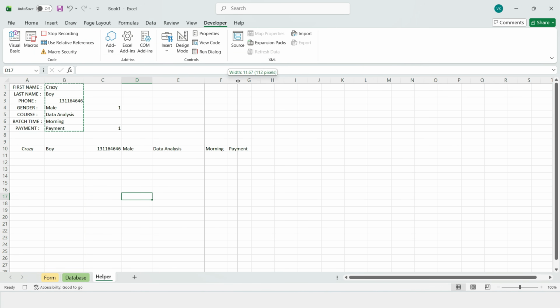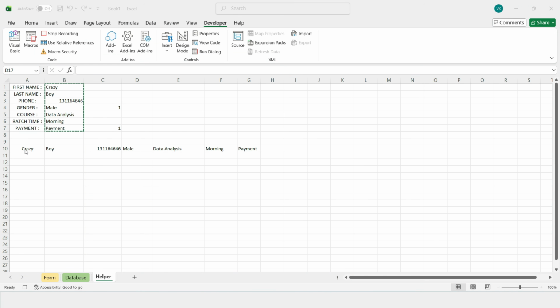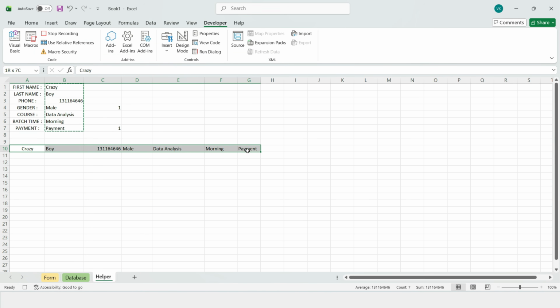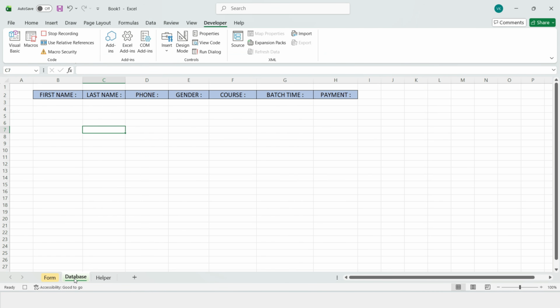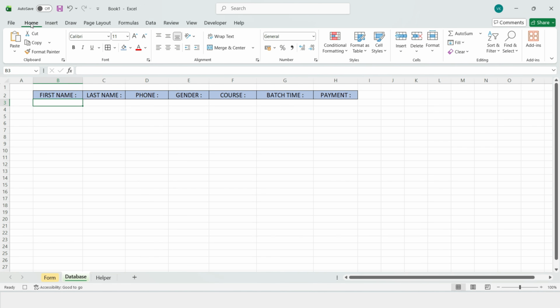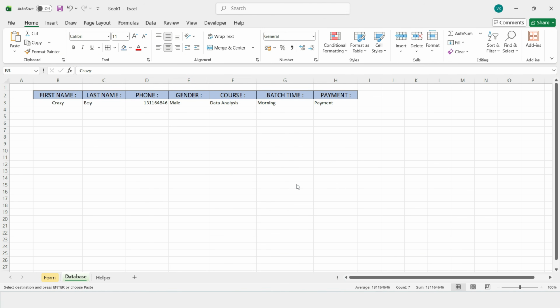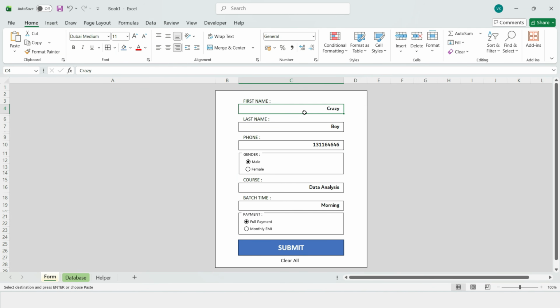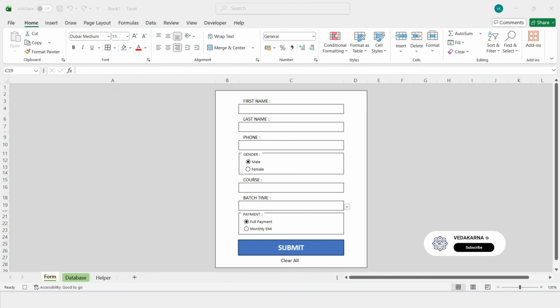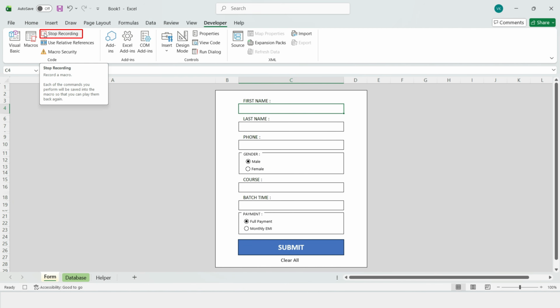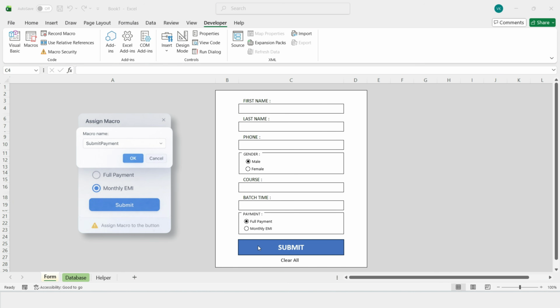Now the values appear like this, and they are converted into values, not formulas. Then, again, press Ctrl+C to copy. Now go to the database sheet, click on this cell, go to Home, Insert, Insert Copied Cells. Select Shift Cells down and click OK. Now see Values, Data done. Then go to Form Sheet. Delete all the cell values if required. Click on the first cell and go to Developer tab. Stop recording.